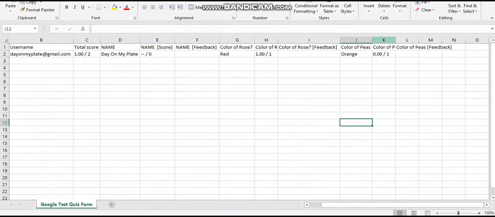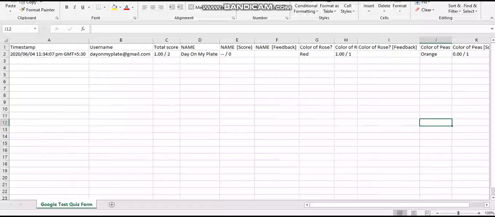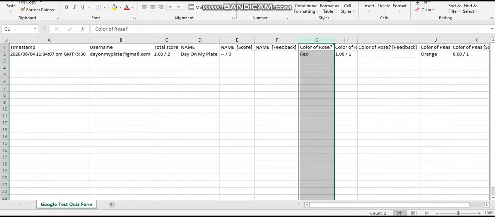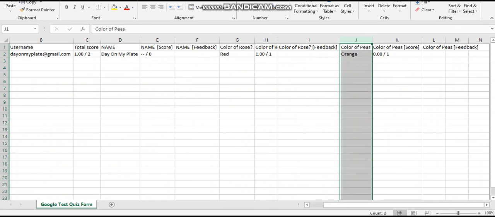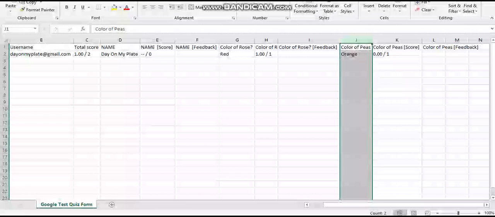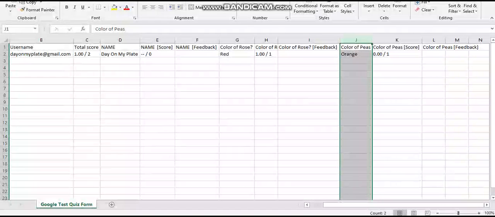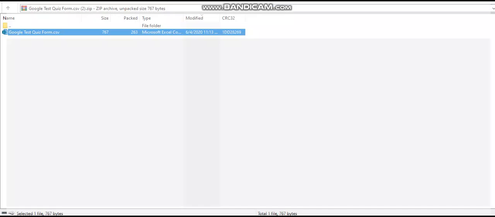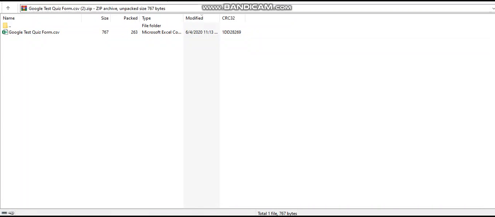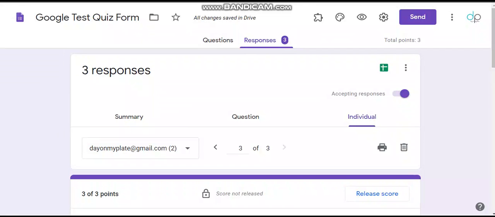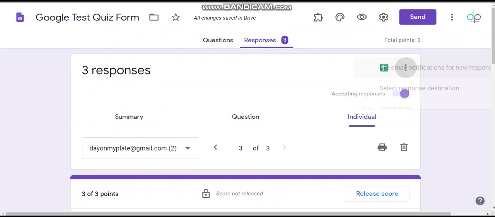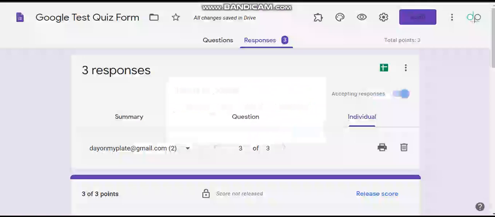One problem has occurred. Why? The color of rose and the color of peace were there the first time, but now the country name option is not coming. Why? Because the first time only the first two questions were there, and the third was not given. We have to resolve this problem, because we may add more questions later. So if we add more questions later, we have to delete all the responses.